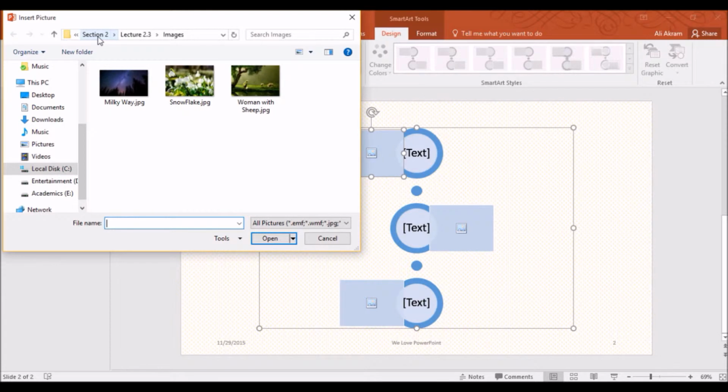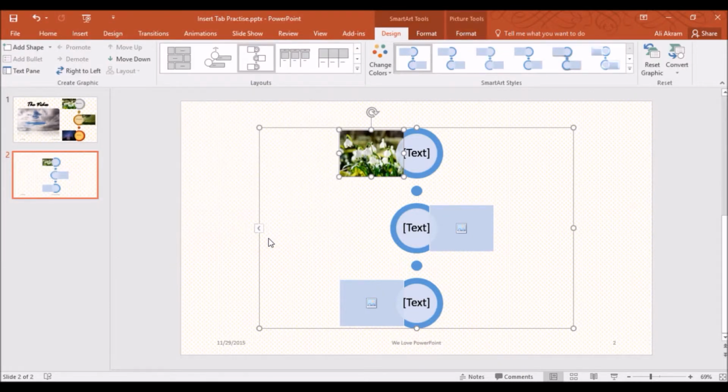then section 2 folder, then lecture 2.3 folder, and then to images folder. We'll select our first image and click on Insert. This places our first image in our Smart Art. Now we'll click in this placeholder and type in our text.